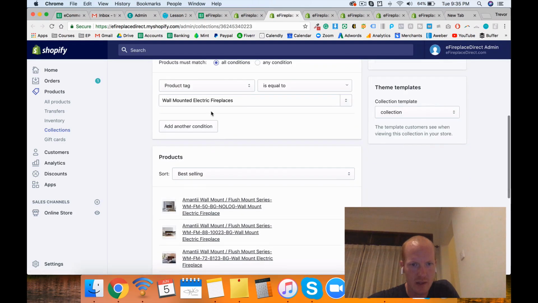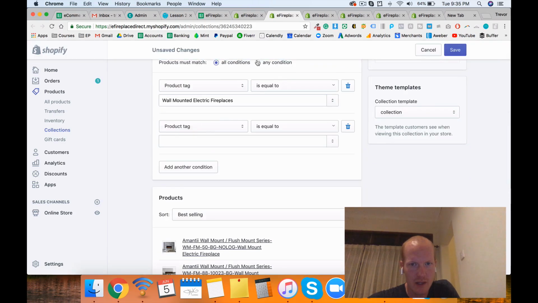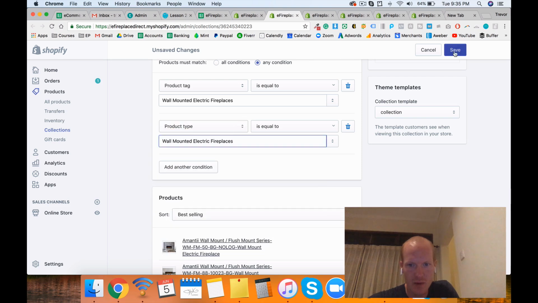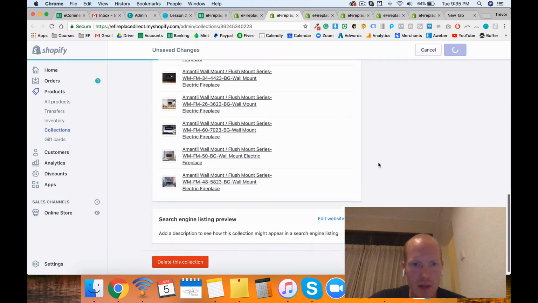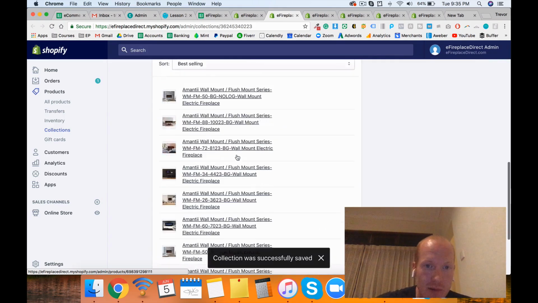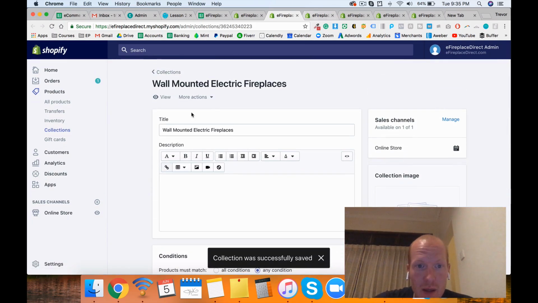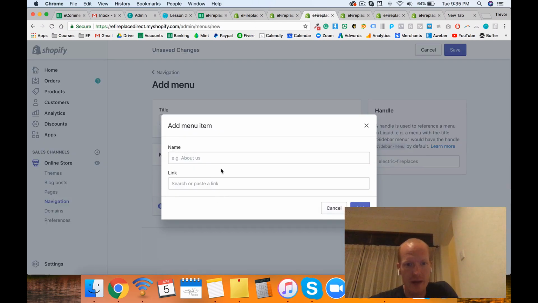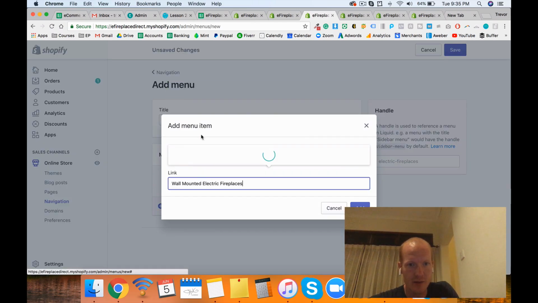Just select the name, go to any condition, and type. Save. Okay, now you can see all the products that are in there already. I didn't actually have to do that, but just did it anyways. So going back to collections, I know that that is now correctly added. I can go ahead and just type in there and it should show up as a collection.